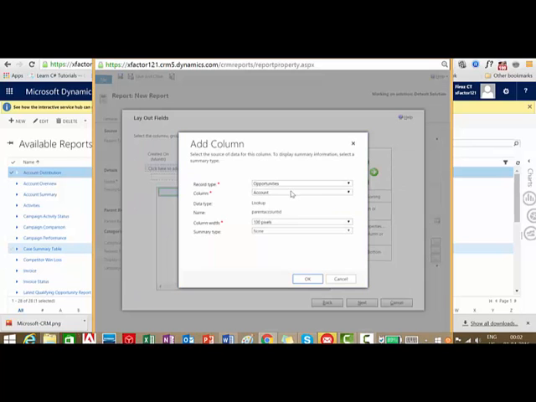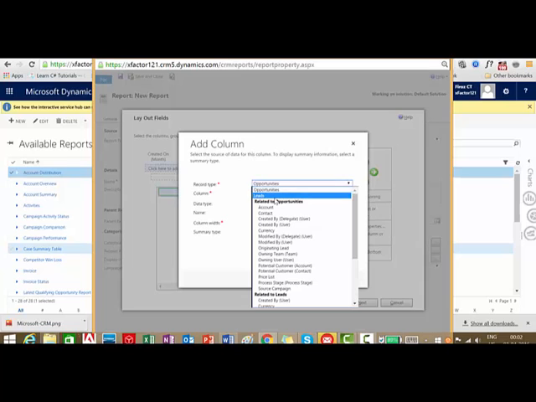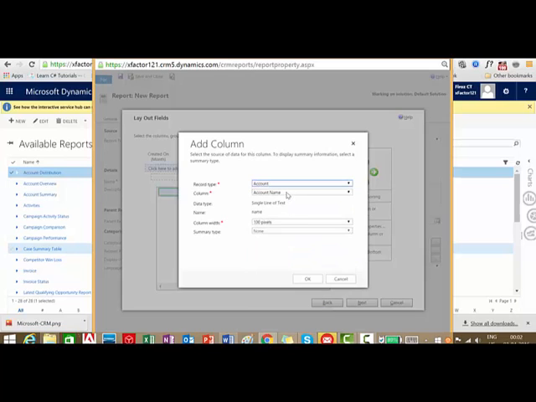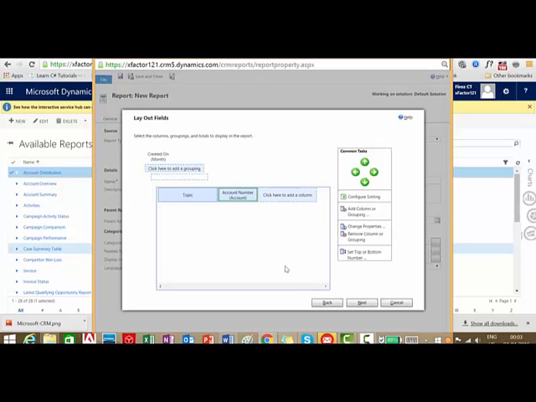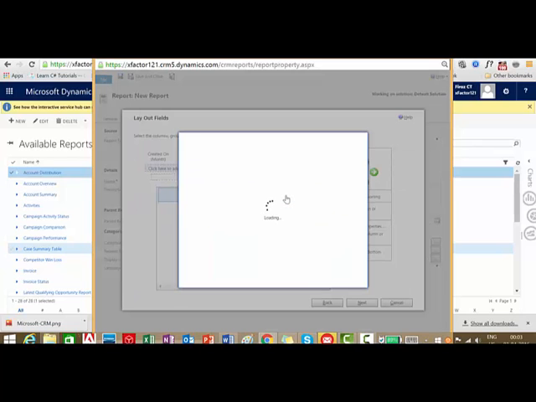If I want to add a second column, I can select not only opportunity or lead fields, I can select the related entity fields as well. For example, if I want to select the account name of the particular account to which the opportunity is created, account is a related entity to opportunity in this case. So I'm selecting account name or account number for that matter. Click OK. In this way we can add more fields here.